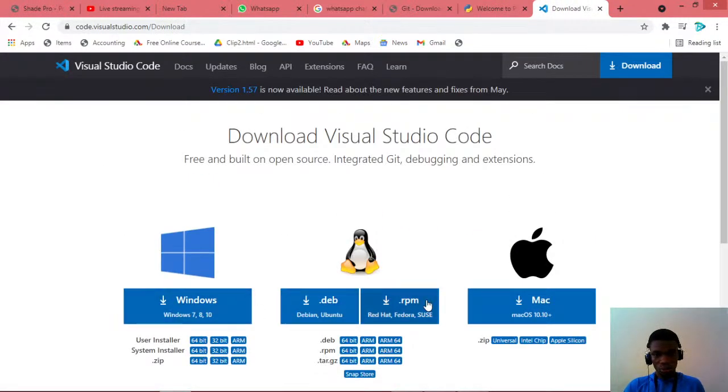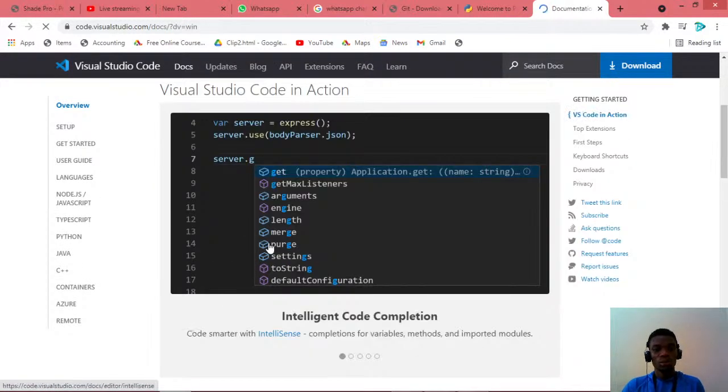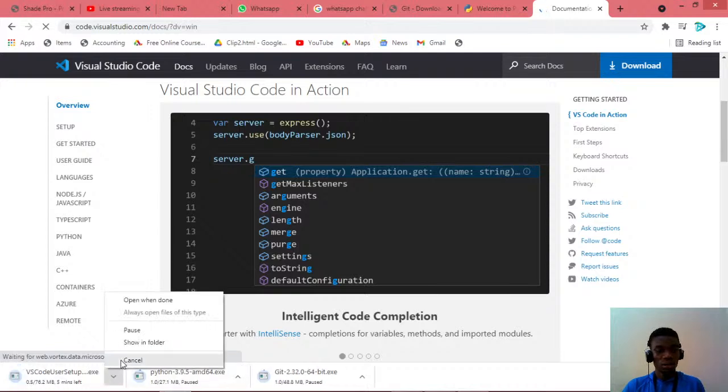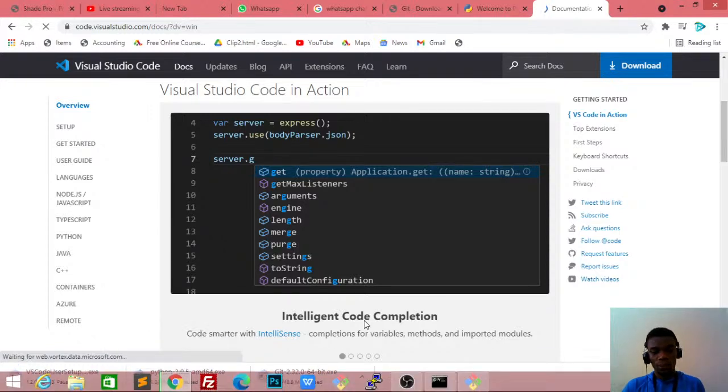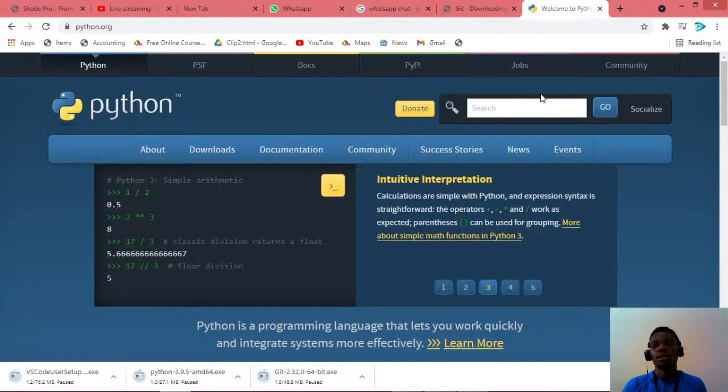Now you can choose Windows, Mac, whatever. I'm going with Windows because that's what I'm using. You can click whatever your operating system is. It will automatically start downloading. Once it downloads, install it. Once you have finished installing, let's get started.